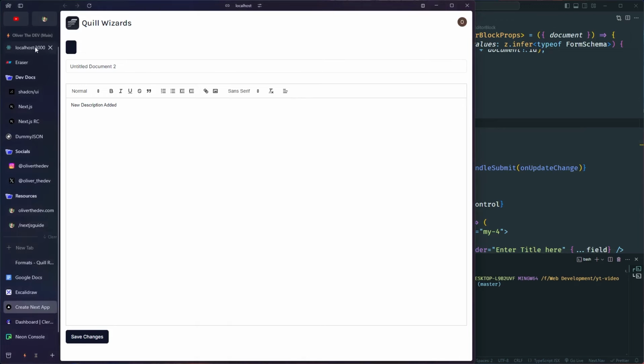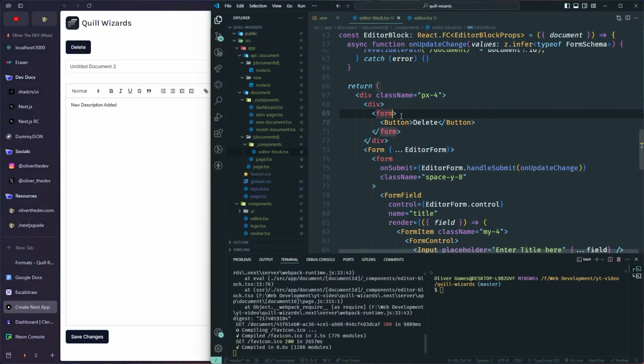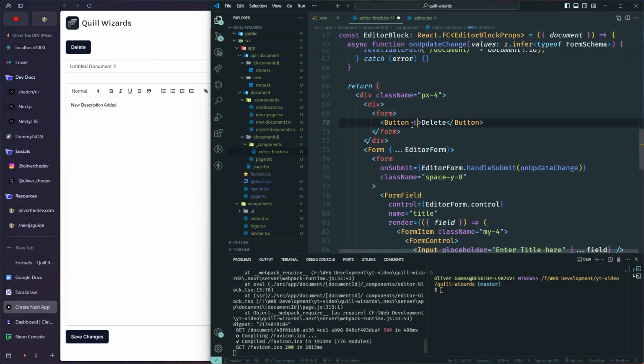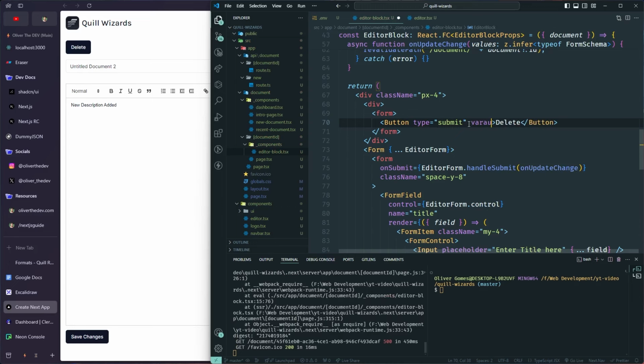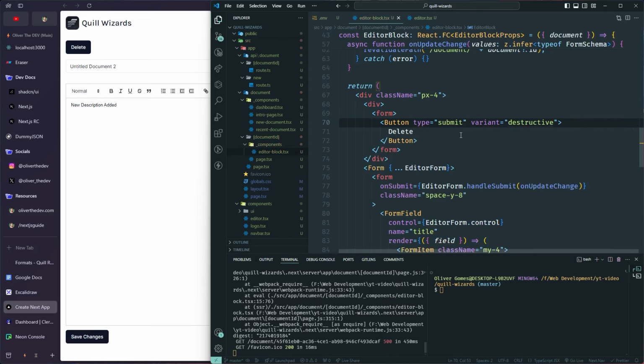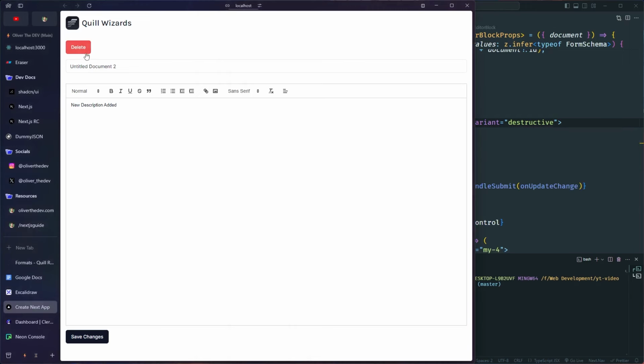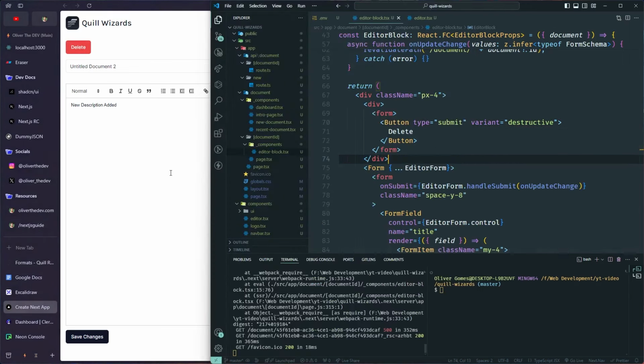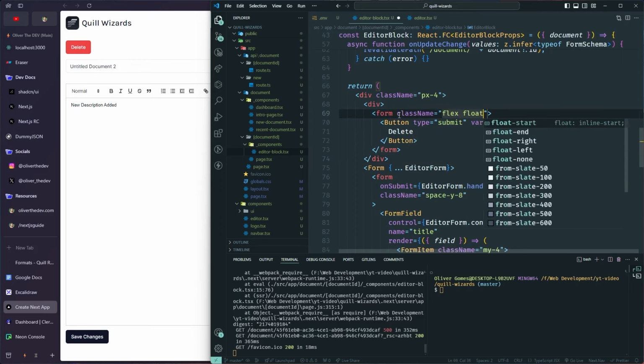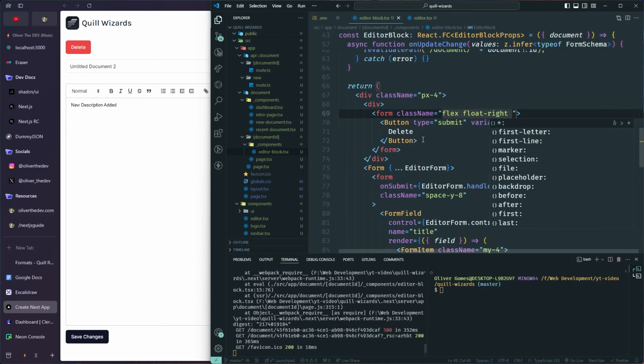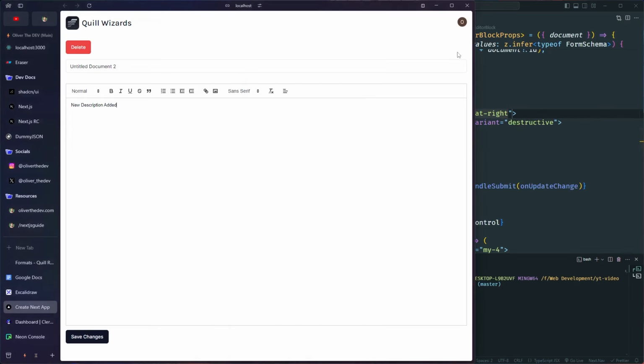So it should be popping over right here. And I'm going to do the type of submit. And then we're going to be using a variant as well. So it comes with a lot of variants, and I'm going to be using the destructive variant. So this is like a delete version of it. And there we go. We have that nice and easy. And I'm going to style that, of course. So the form is going to come with some styling, flex, float right. And there we have it. It should be floating all the way to the right over here.